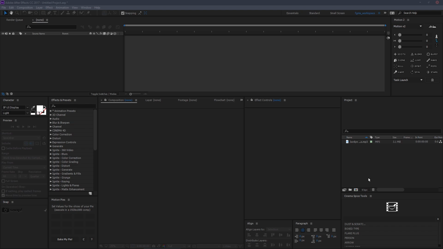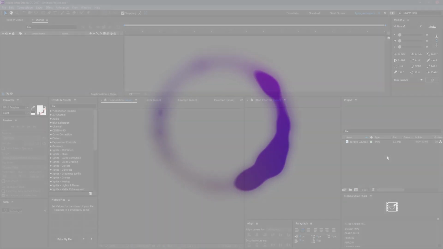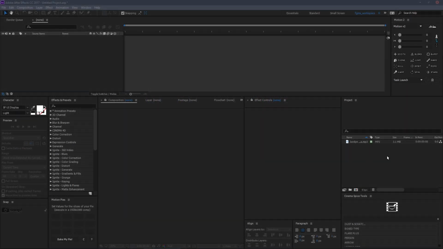Today I'll be showing you guys how to make a unique hand-drawn audio spectrum effect. Here's a preview of what we'll be making today. It looks really awesome, so without further ado, let's get started.